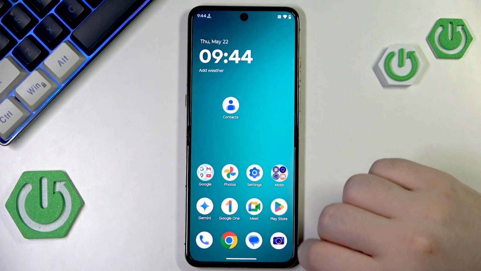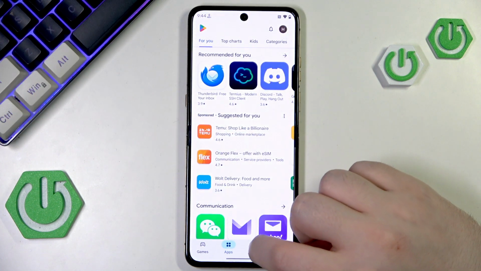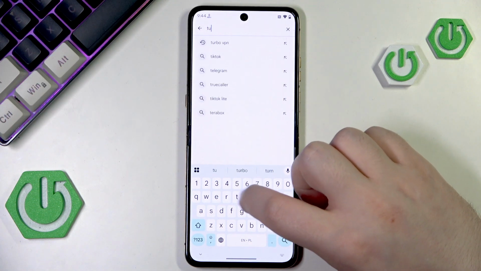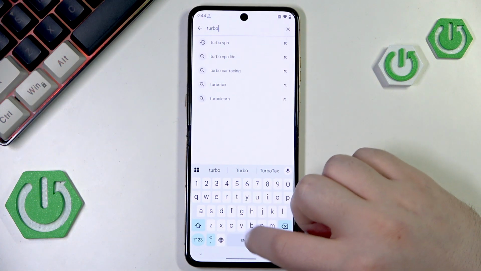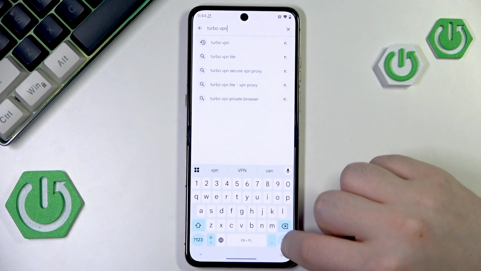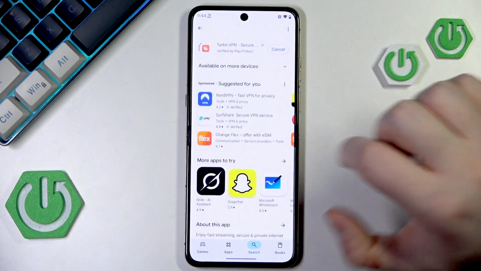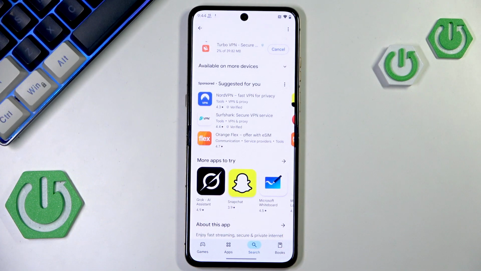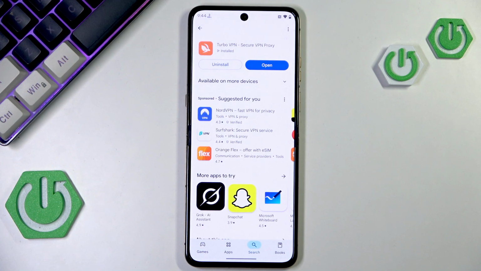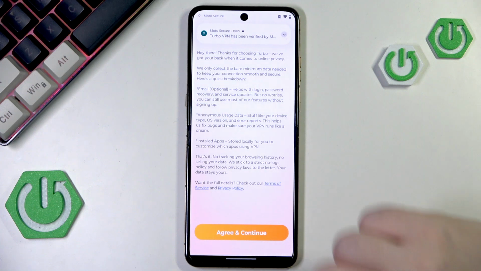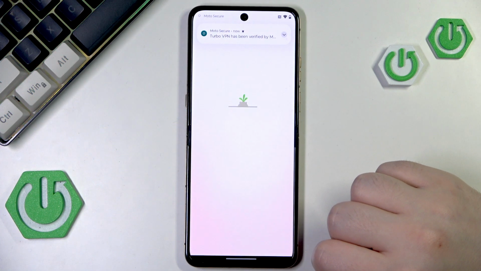So you have to start by opening your Google Play Store, then click on the search bar and type in Turbo VPN and click search. And now select this application and click install. Then click open and then click agree and continue.